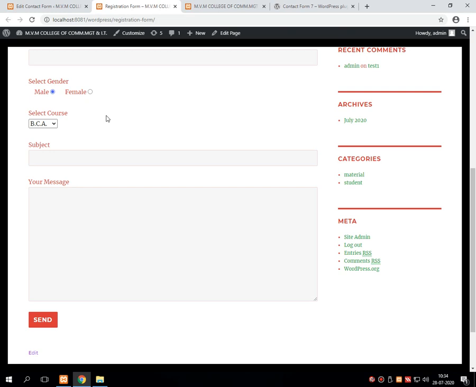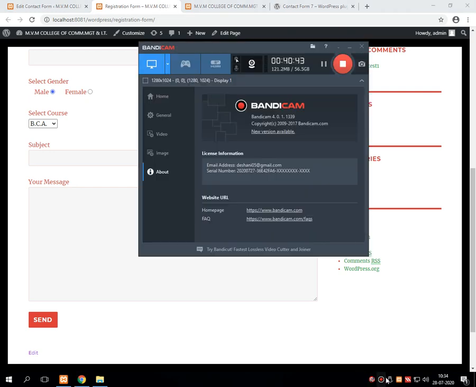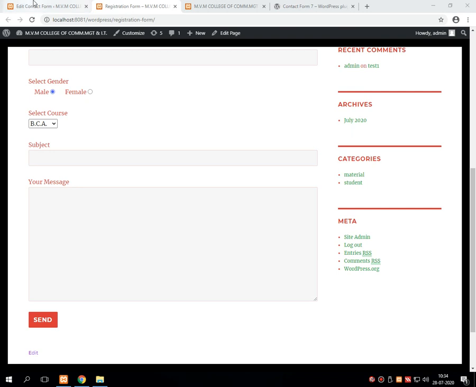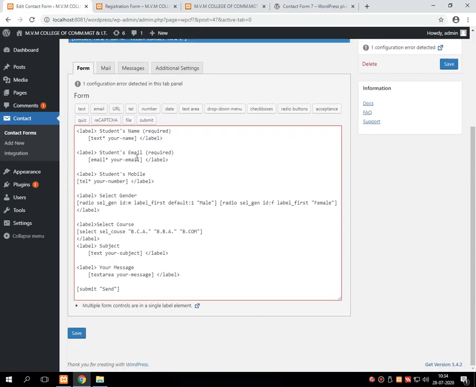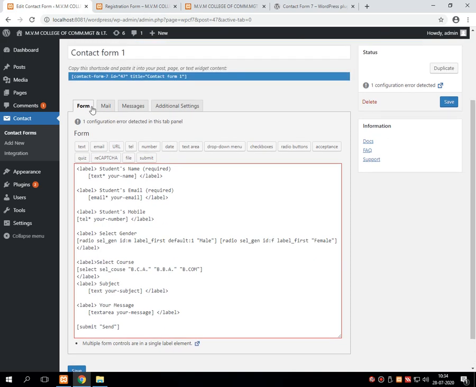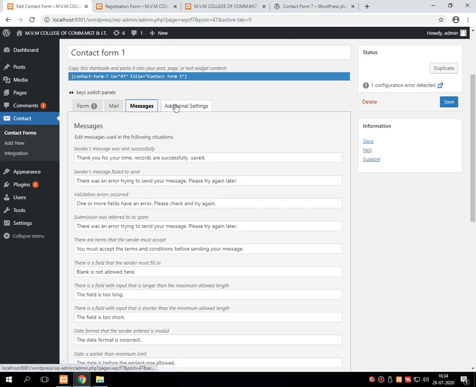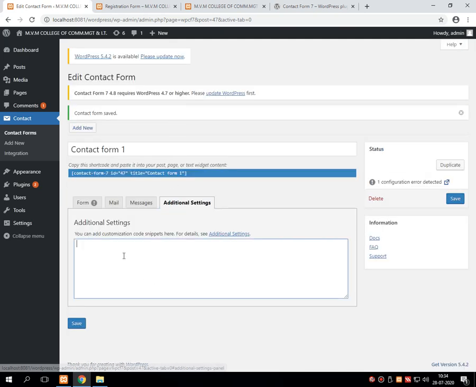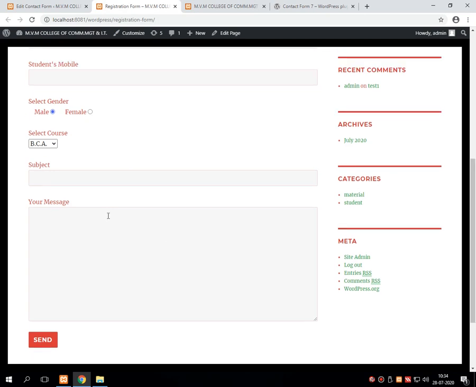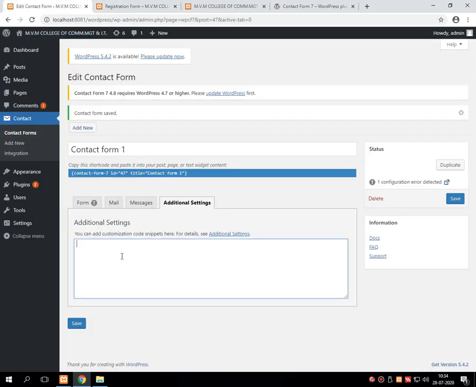Now let's go ahead. Once this form is designed, we have gone through the form, mail, messages, and there is an additional setting. This additional setting is for the customization. Suppose you want to customize this entire form as per your need, then we can go for this particular section. This we are going to discuss in the last unit whenever we take it.